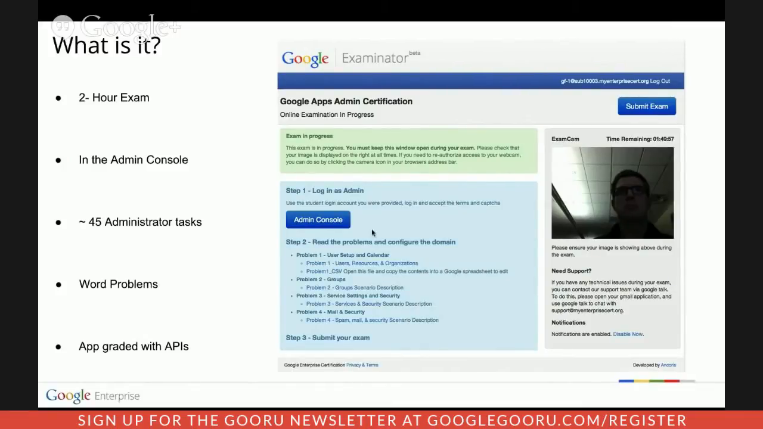And then you come back to this application and you open up a document. You won't have access to these documents until you start the exam. Once you start the exam, the application puts you into a group that allows you to access these documents. And each document has a number of problems. And you just read through the document and you go back to the admin console and you set it up. And you can test it yourself. You can even look at the audit log reports and see that you're doing it correctly.